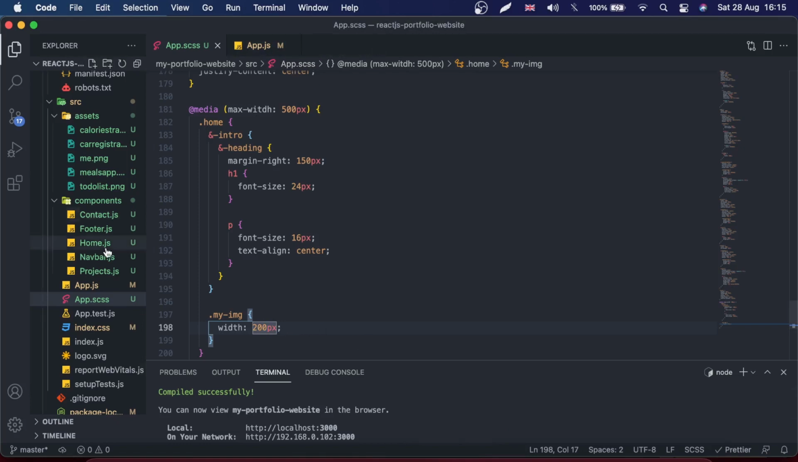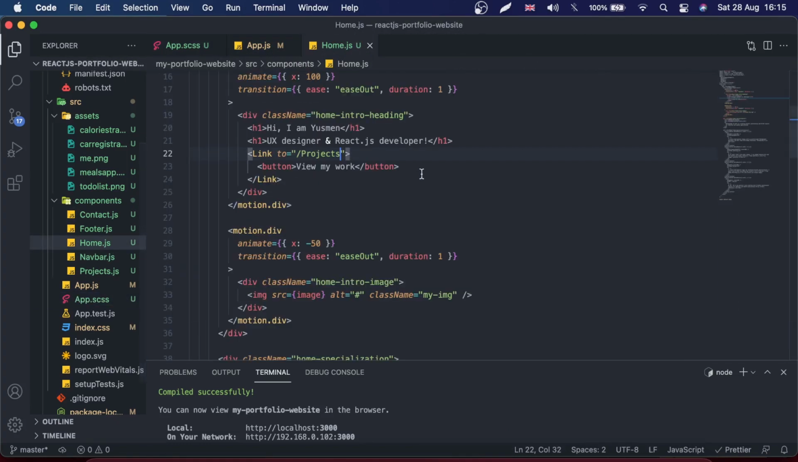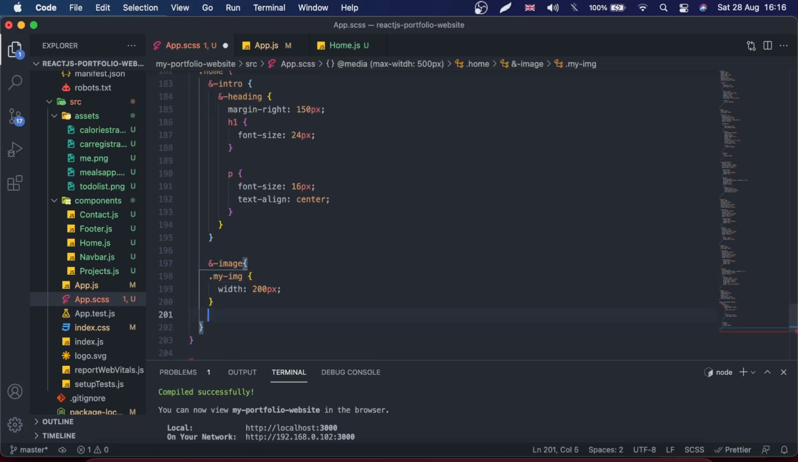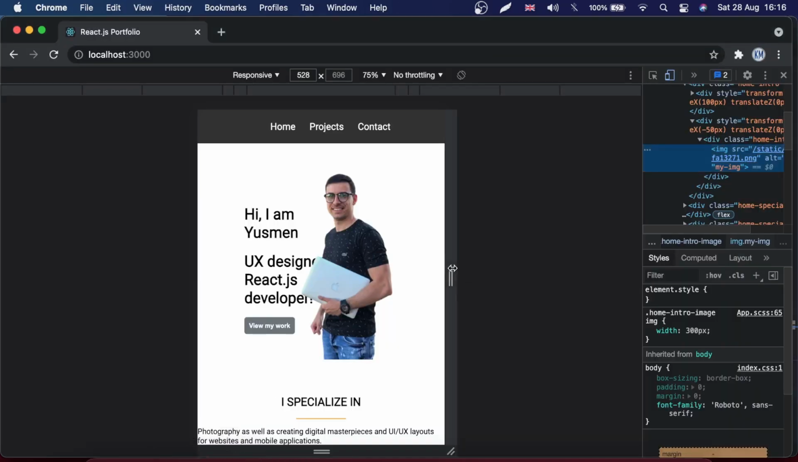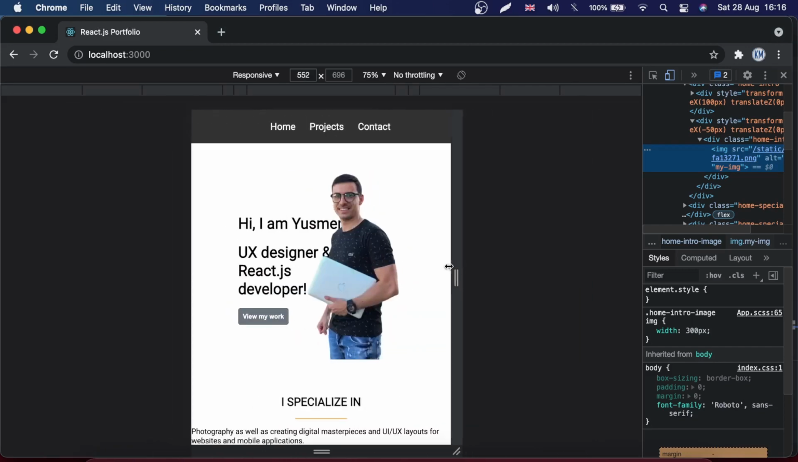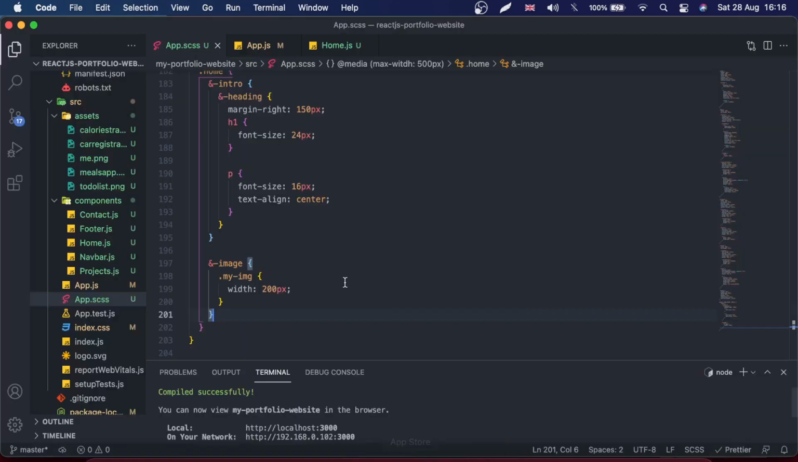Okay, let me close the contact, open the home page again. My-image. Home intro image. Oh, an image. Okay, so here we can say and image, just like this. Wrap it like this. Save now, and we should see that the image is slightly getting smaller, but it's not, which is very, very strange.